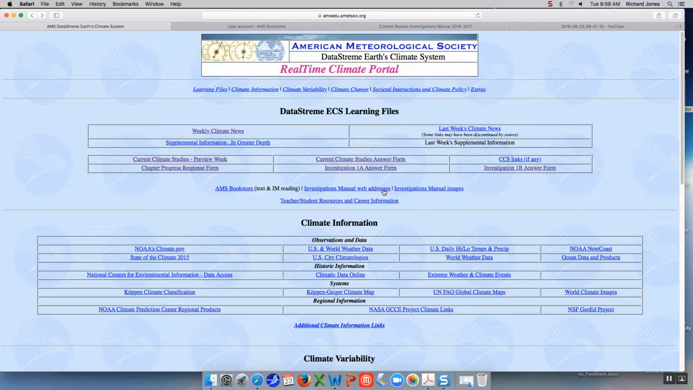So your expectation each week, and you have 2 weeks starting actually yesterday. Your first chapter is due on the 5th of September, and then every week after that on Mondays at 5 p.m. you will be wanting to look at your climate news.